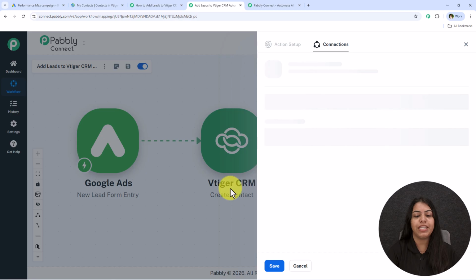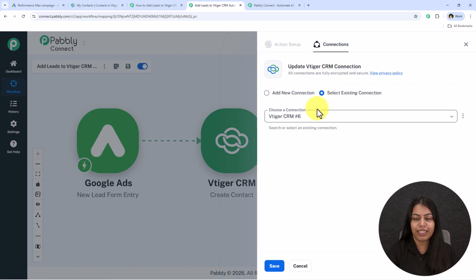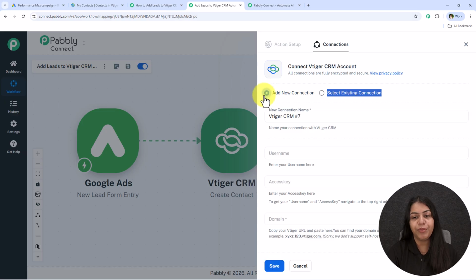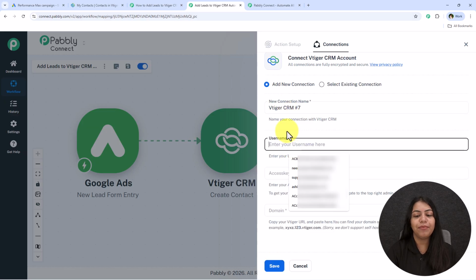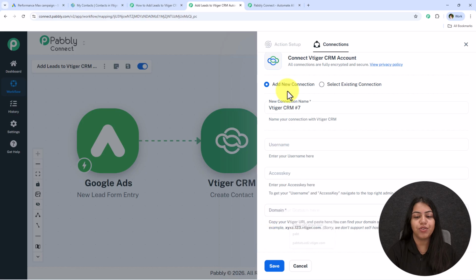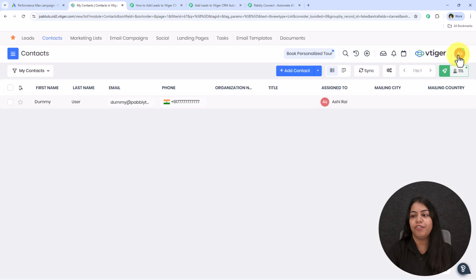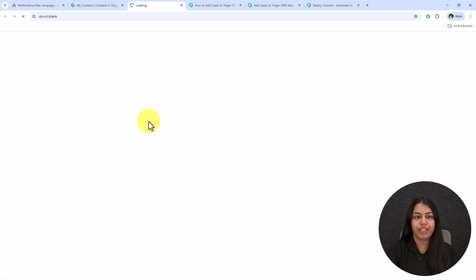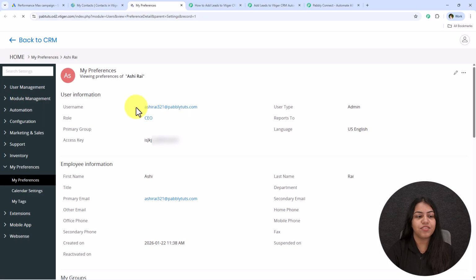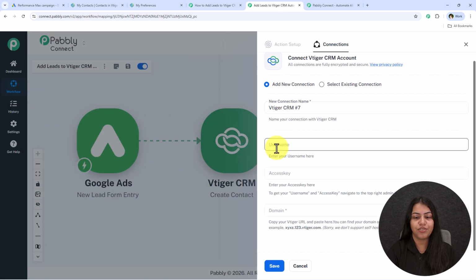Now if you've already created a connection between Vtiger and Pabbly Connect, then click on this select existing connection and then save. But if you haven't, follow me, click on add a new connection. It is asking me for the username, access key and domain. To get all of these, first open your Vtiger account, go on the profile picture and then my preferences. Once you're on my preferences, you're going to see over here the username, which is the email address. So just copy and paste it right over here.